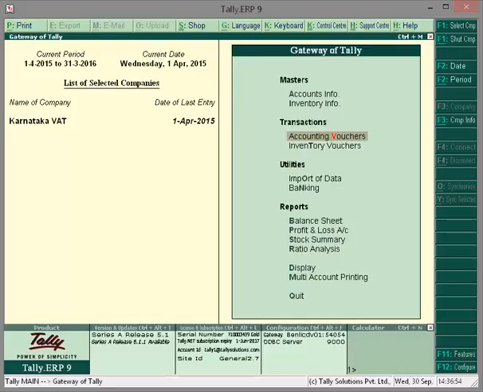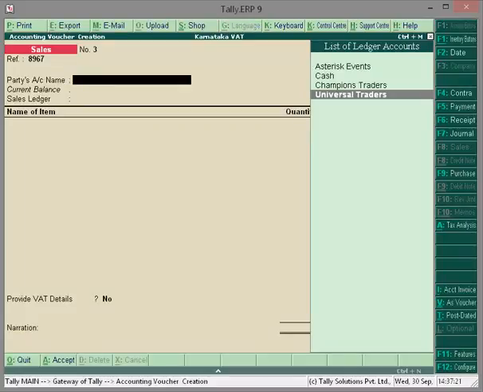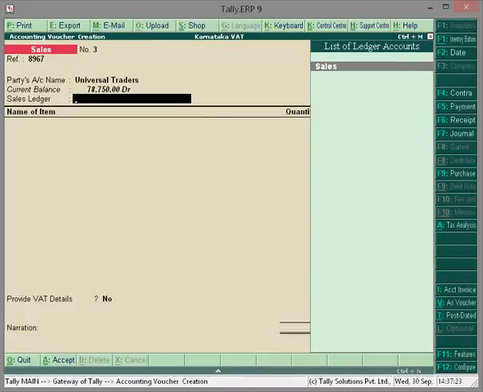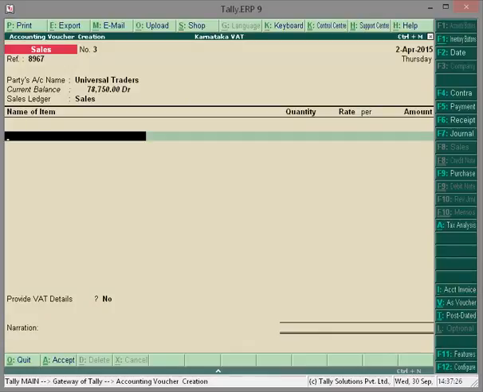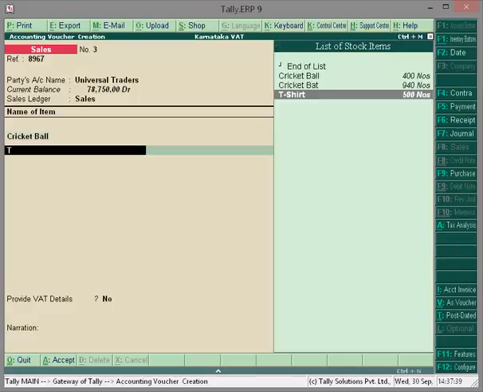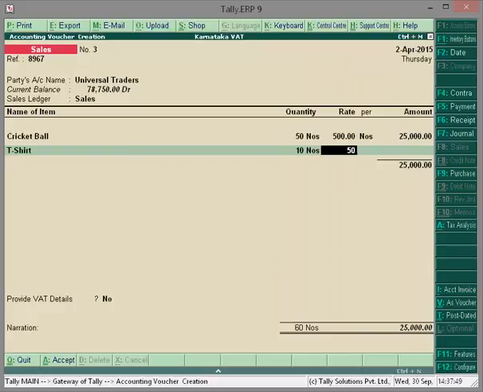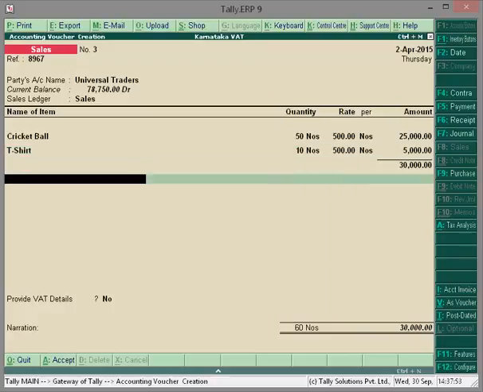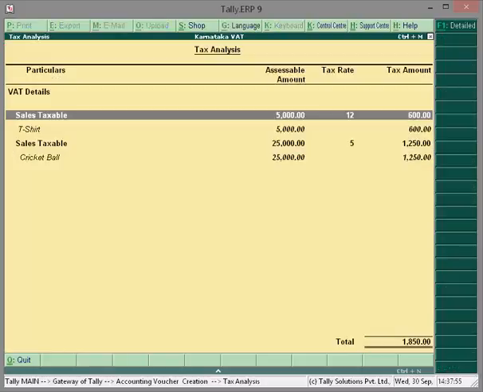Now let's record a sales transaction. Select the party and the sales ledger, and select stock items from the two new VAT classifications that were created. Select the second stock item. Press A, Tax Analysis. The different VAT rates being charged on each stock item is displayed.